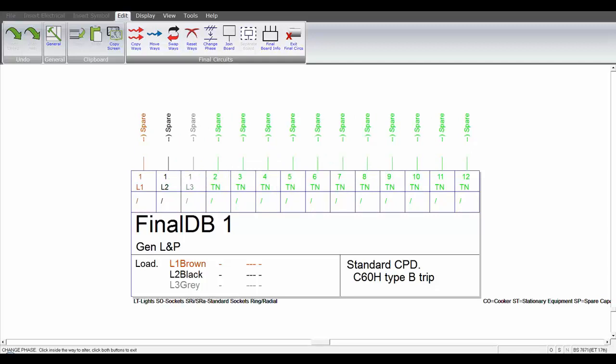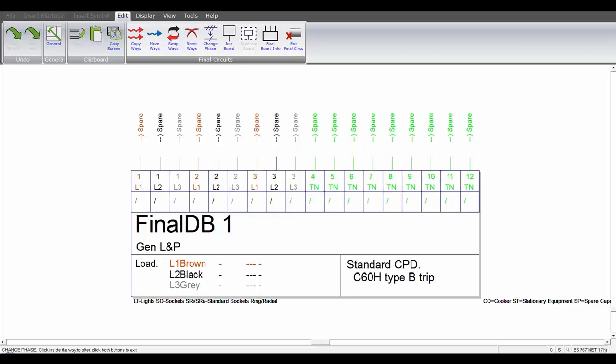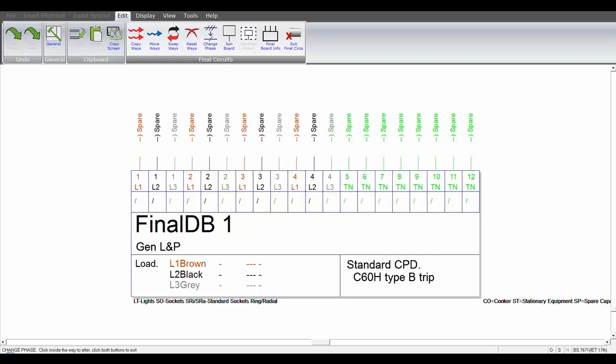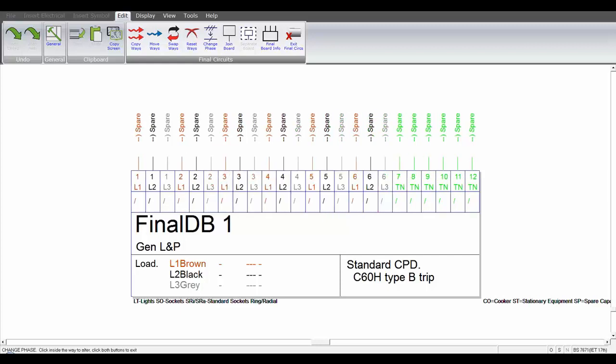The command is active all the time. If you look in the bottom left hand corner, the command is active. We are still in change phase mode, so I continue on way number 2, 3, 4 and so on and so forth until I've completed my task. To complete the task, merely press escape and you can see then the command changes.